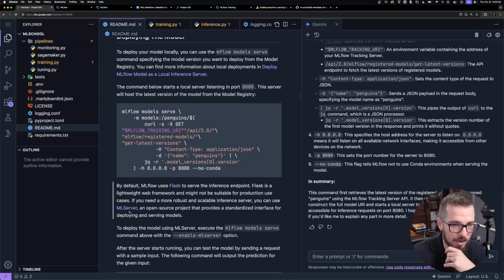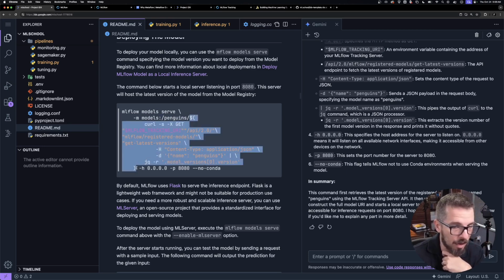So notice that in this command, I have the MLflow models serve command. I'm passing -m to indicate what is the model that I want to deploy. And that -m requires a URI to that model. That's going to be models:/penguins/ and then the version number, which I'm getting from this command right here.